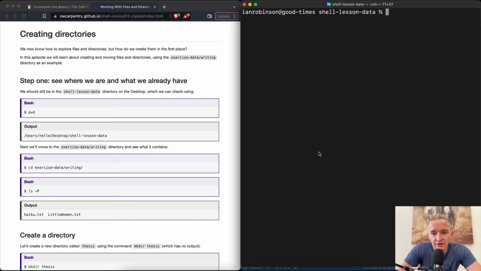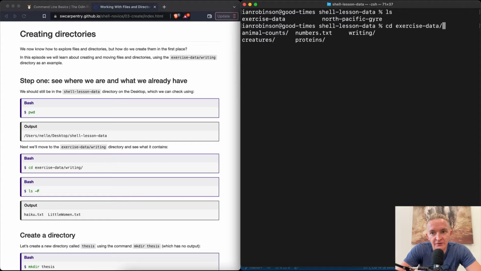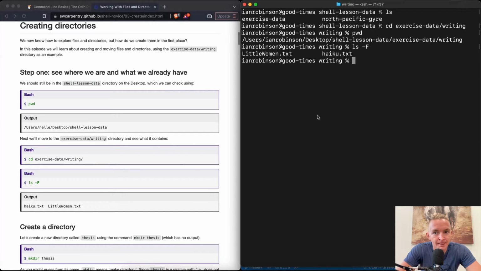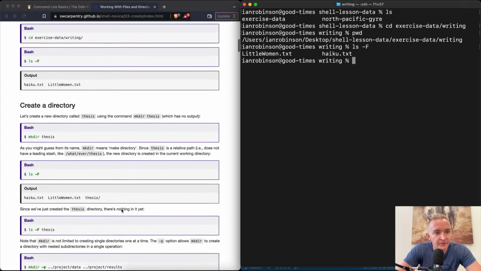So we want to go to exercise data. We change directories into exercise data, and we'll use tab completion to do it quickly. And then if we hit tab again, we can see that there are a lot of options here, so we want to go to writing. Then we use tab to complete, and now if we do pwd, we'll see that we're in exercise data/writing. And if we do ls -F, we see we have Little Women and haiku.txt. That's interesting. Mine was in reverse order.